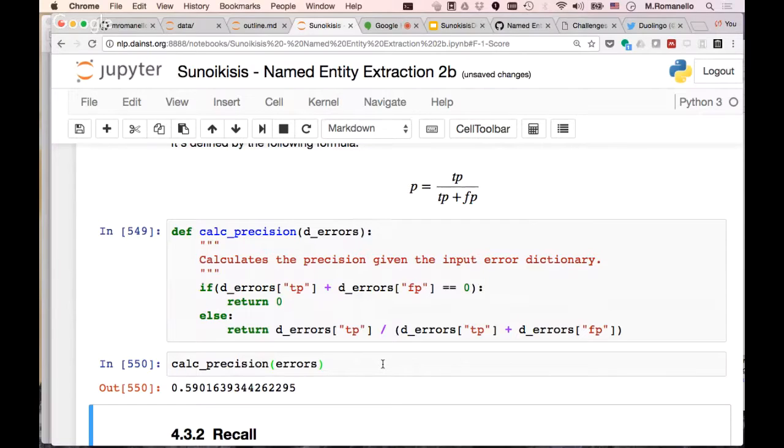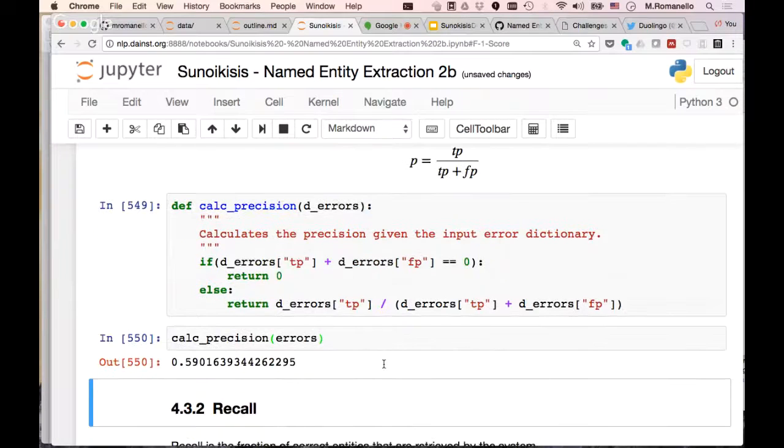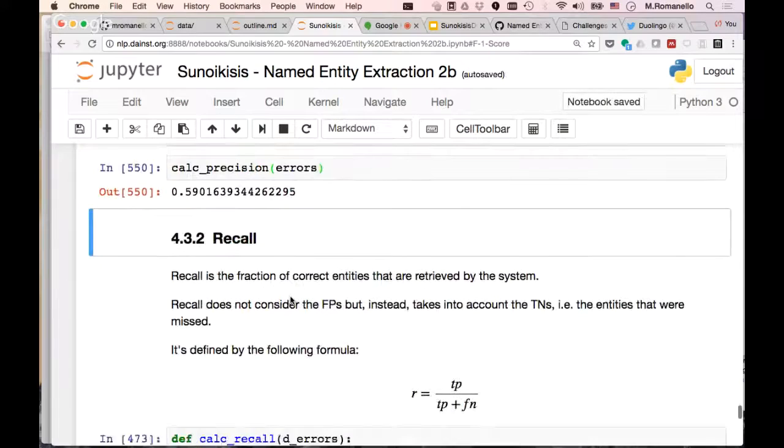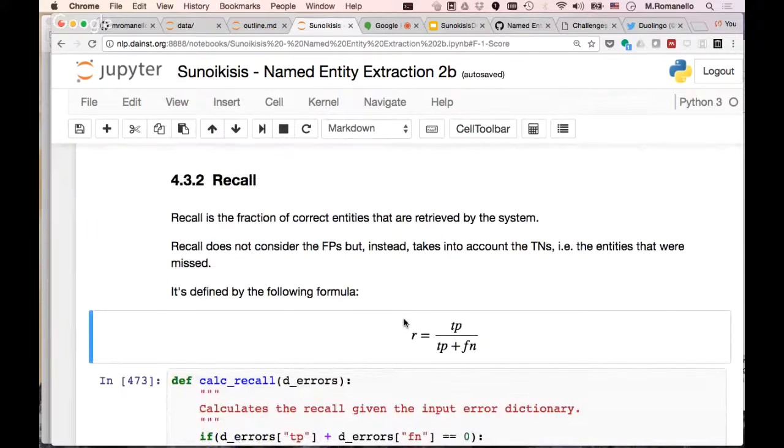This 59% is the ratio of entities correctly identified by the system. But then we can also compute the recall, as we defined before. Here is the formula.